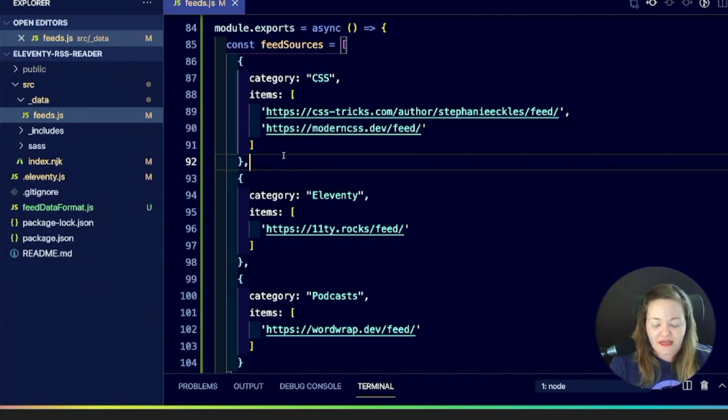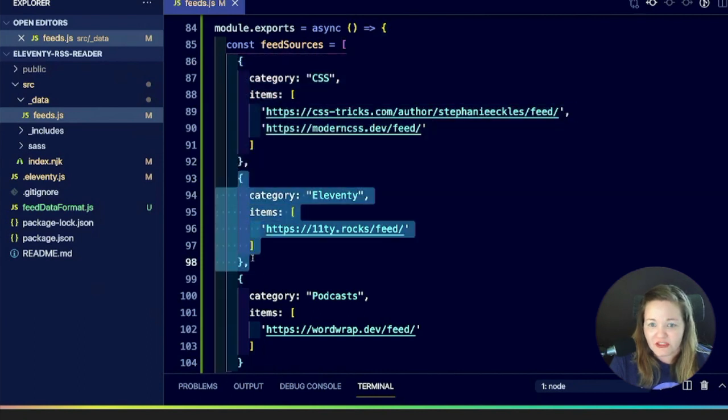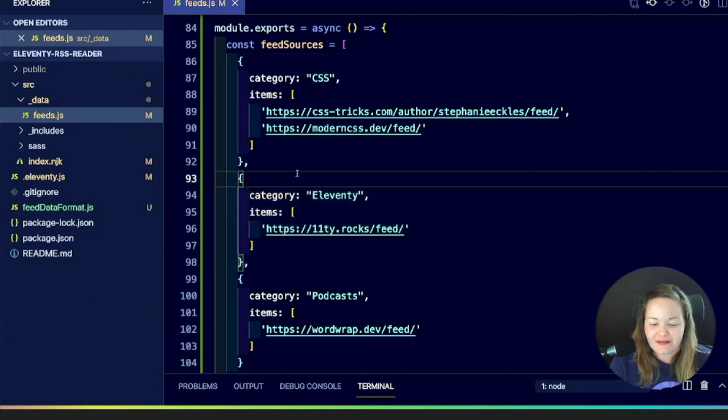So with that in mind, we're going to separate each of these categories into their own JSON file as a first step to improve our organization, make it more maintainable, easier to add sources, and certainly more scalable for making this work for us as an RSS app.